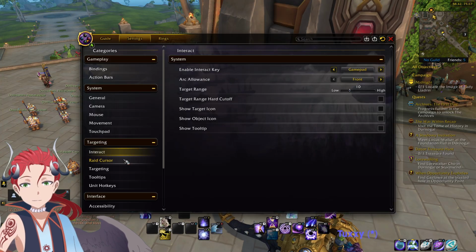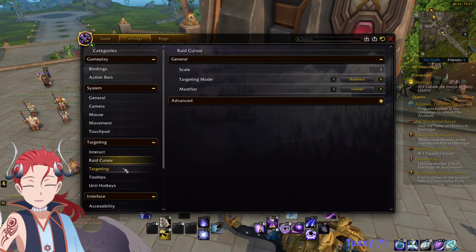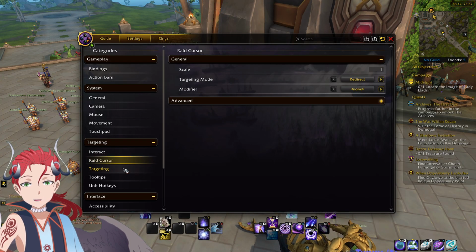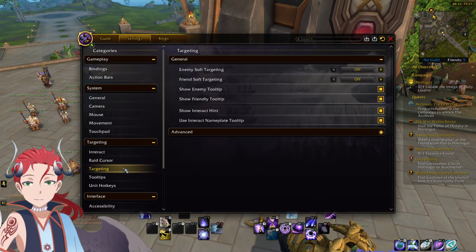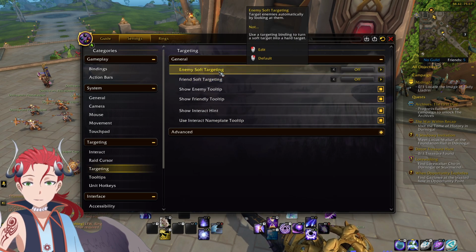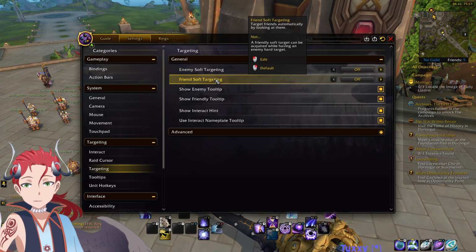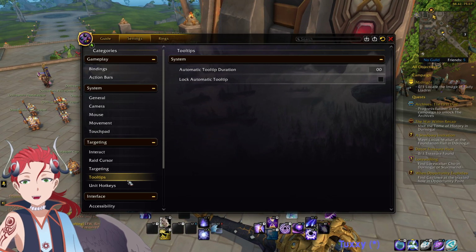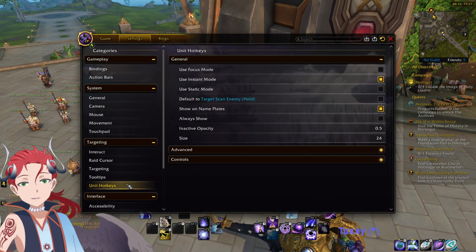I do have auto loot on. It helps. Targeting things is a little bit awkward, especially if they're dead. So it's something that you just have to get used to. Honestly, it's probably something to do with soft targeting and hard targeting, but I'm not sure. I haven't extensively tested.